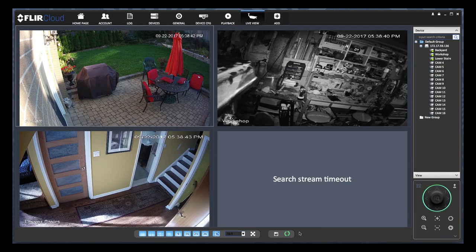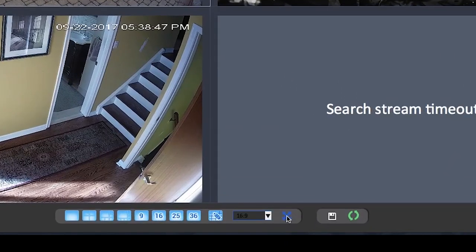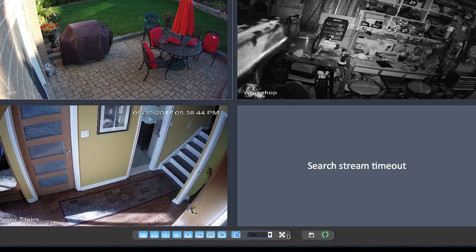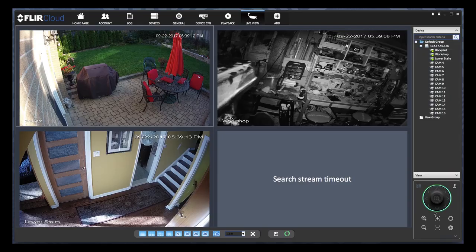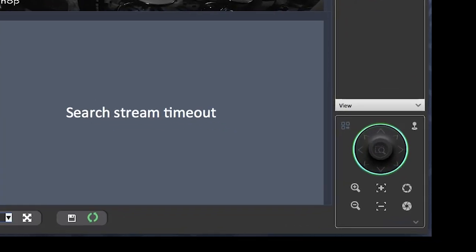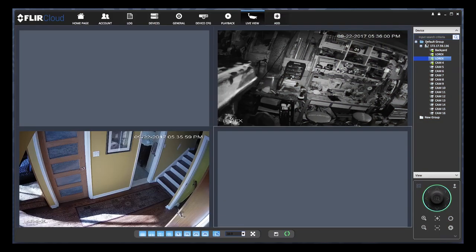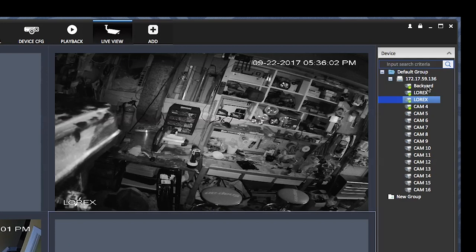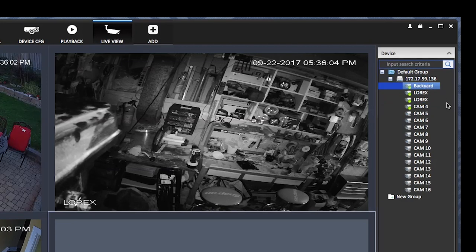If you want to make the entire FLIR Cloud menu full frame on your device, simply hit the crossing arrows icon beside the aspect menu arrow. If you have pan, tilt, and zoom cameras, the controls are located on the far bottom right corner of the Live View menu. Under Device in the right column, the NVR IP address and cameras are listed.